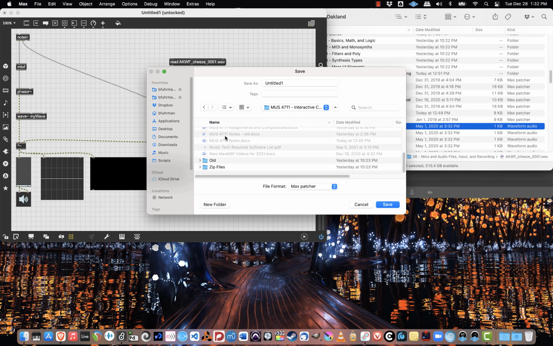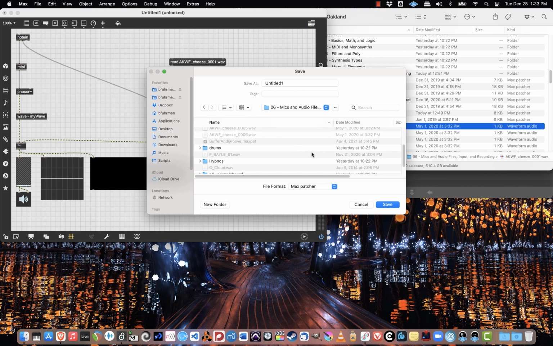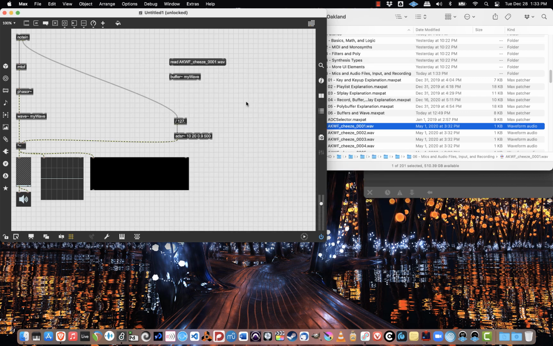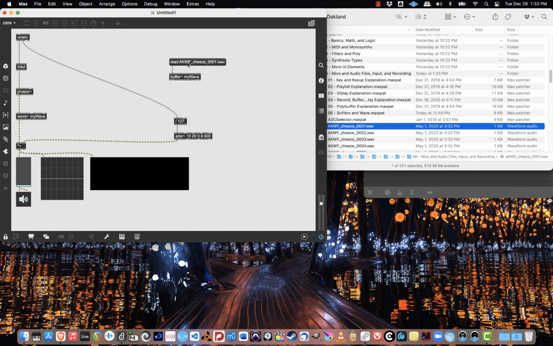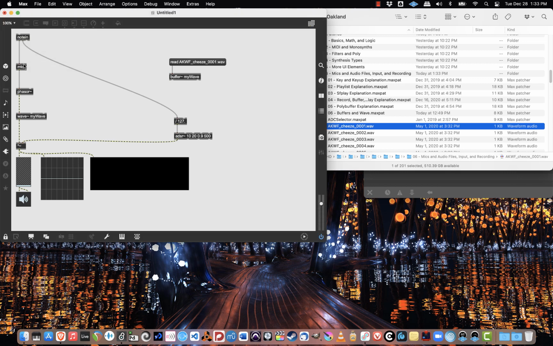And specifically, Max patches and number 6, and that looks good. We'll save it there. All right, so that's in there. Now I can drop that like so, click it, and that loads up this sample into the buffer called my wave. At this point, I can play it.